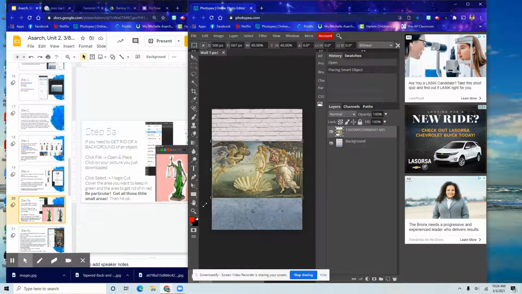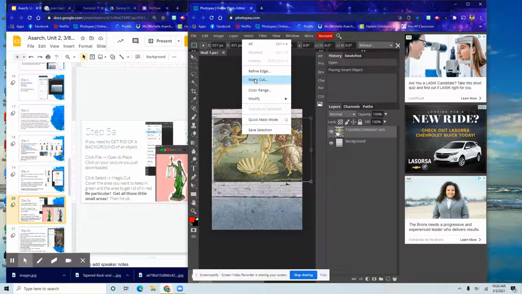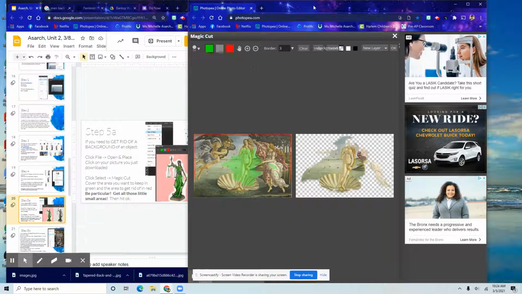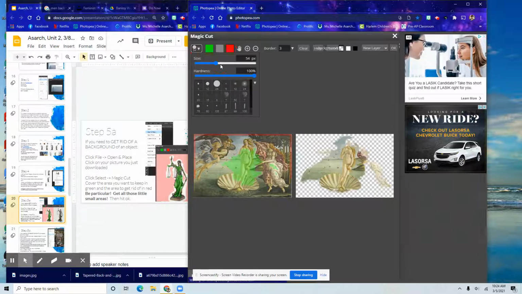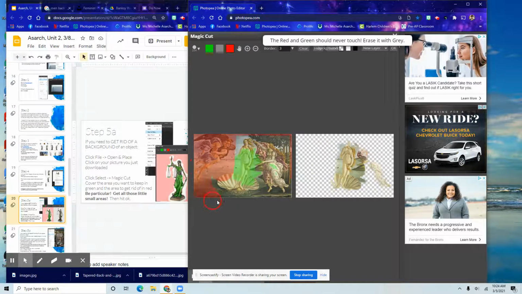I'm gonna make this a little bit bigger. And I actually only want her. So I'm gonna do select and then Magic Cut. You guys know it's gonna take a hot second to load. What on earth? All right, I'm gonna click on the red. I'm gonna make my size bigger. And I'm gonna get rid of all this background. I might keep the shell. I like the shell.